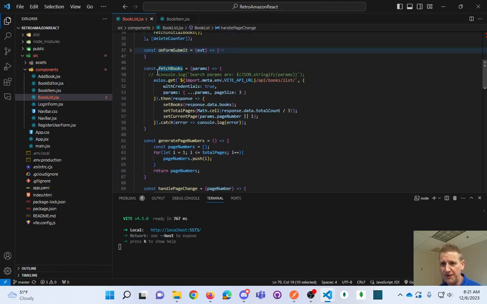We need to take a closer look at fetch books. Fetch books takes in an object. These are our search params. All we're doing is hitting our list with credentials of true. We're setting in our params, spreading params and setting a page size of 3.